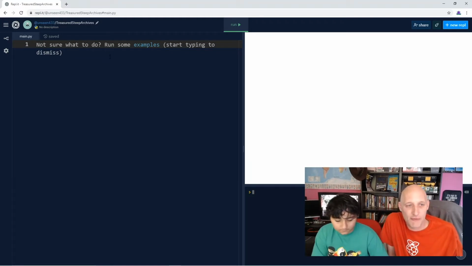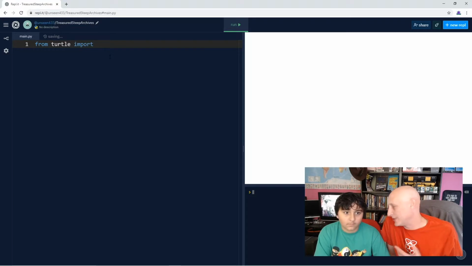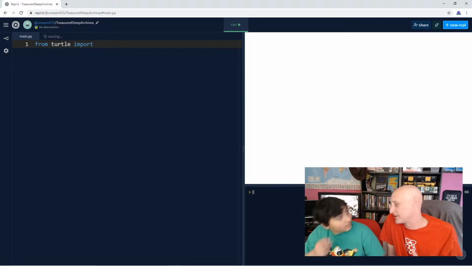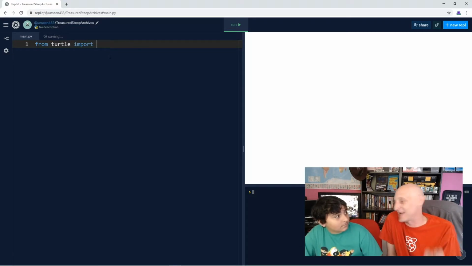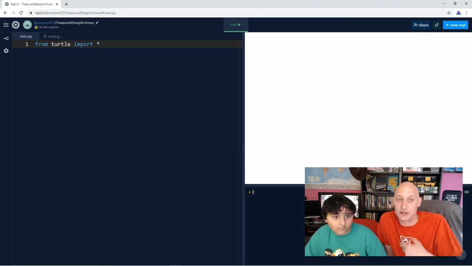So if you just go from turtle import, and then in all coding languages you've got this idea that an asterisk means everything. So we can just go asterisk, and that just means absolutely everything. So it's going to import everything from the turtle module. Brilliant. And enter.